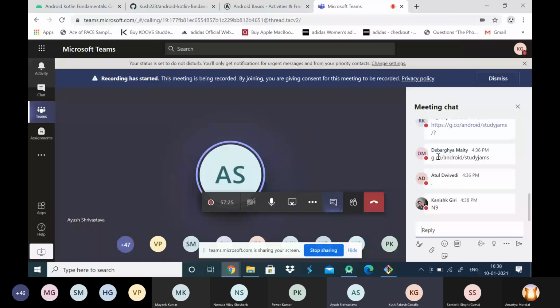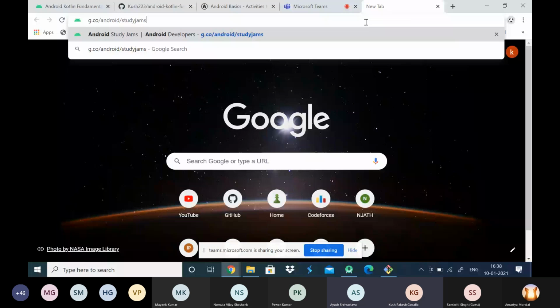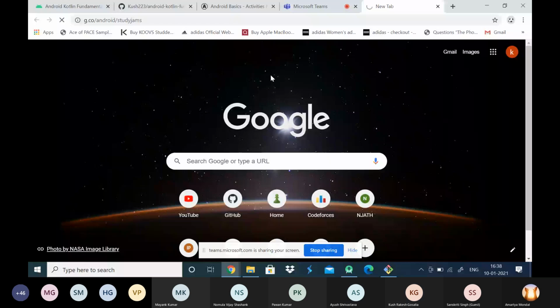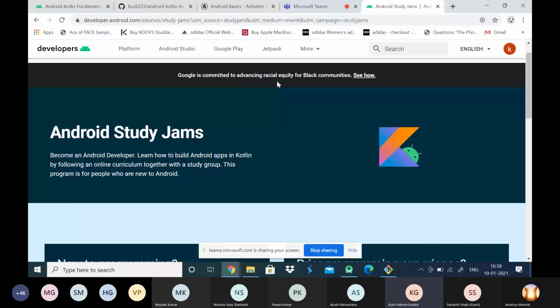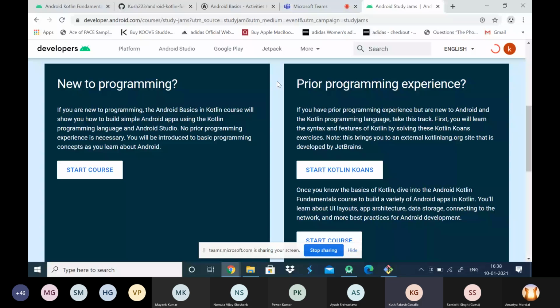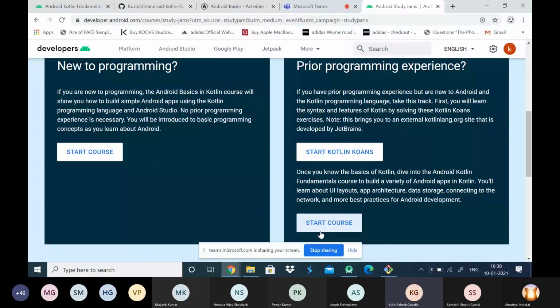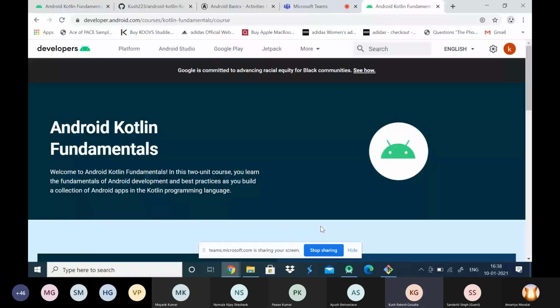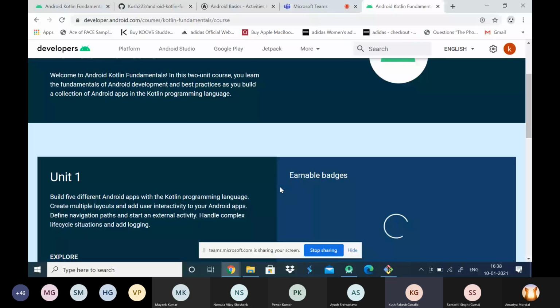From the study jams link, which Devag has put. Yeah, it's browser based. So just go to the study jams link. Then you have to go to prior programming experience, start course. Once you click start course, there will be unit 1, unit 2. You have to go on unit 1.